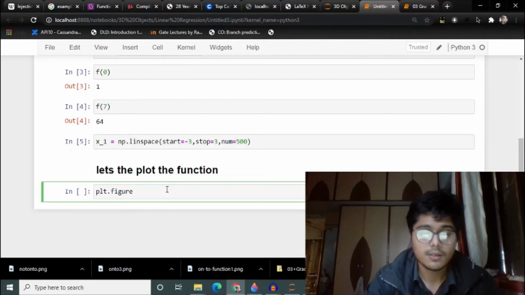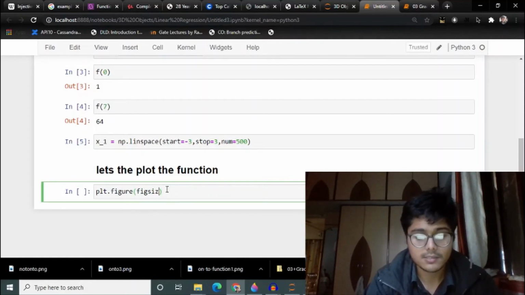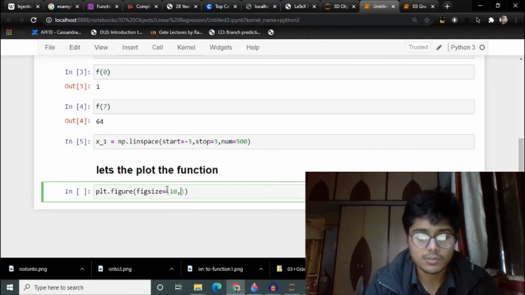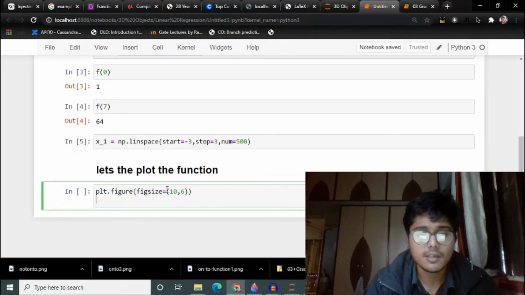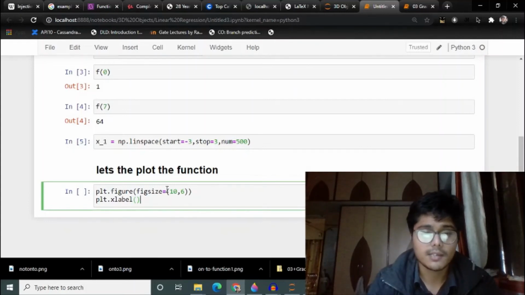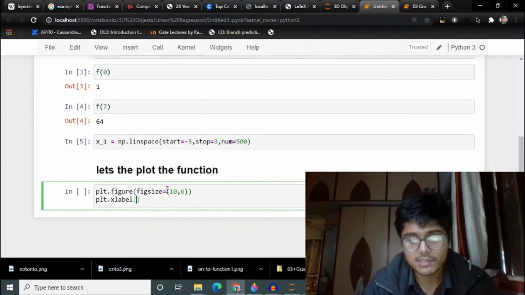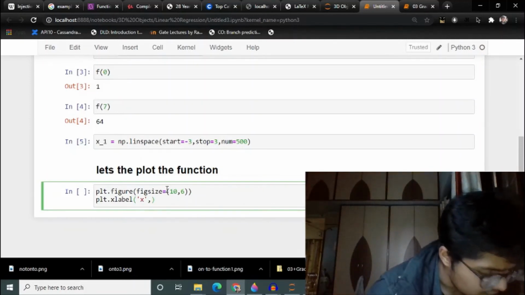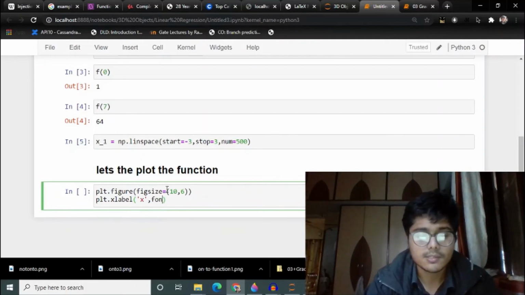plt.figure, and I want to put figsize. Figsize is a parameter, guys. Okay, 10 into, yeah, this will be the figsize, guys. We will have this x label, guys. I think you are aware of this concept because I taught this concept in my previous videos, guys. So I will just put x, and I will put the font size 16, so you can view this thing clearly.